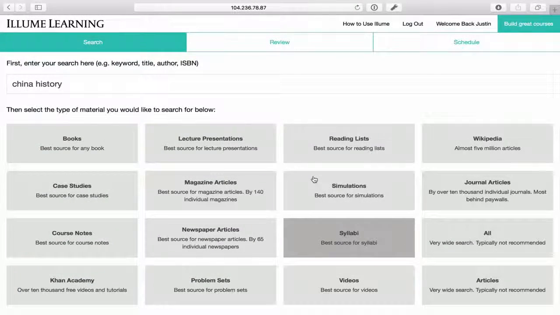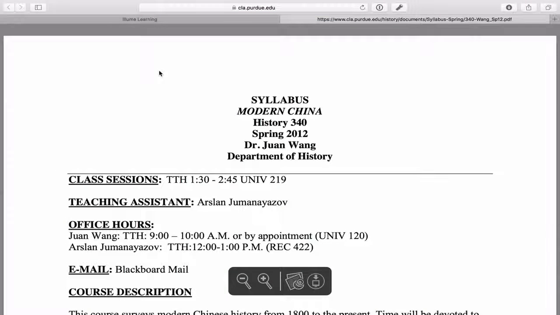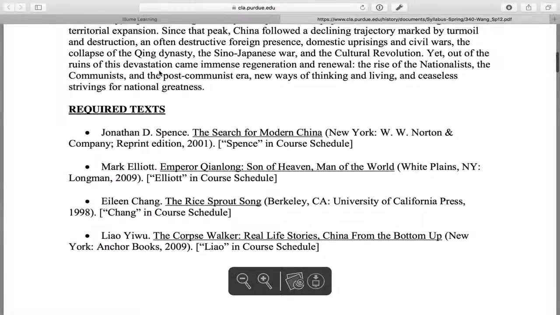Here's a hypothetical example of how an instructor could use Illume. Suppose you're a history professor creating a new course on Chinese history. You could start by looking at the syllabi of other instructors teaching the course. Here's one that looks interesting. You can see how this instructor organizes his course and the reading materials he is assigning.